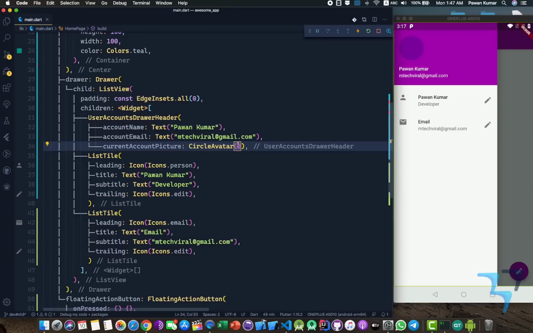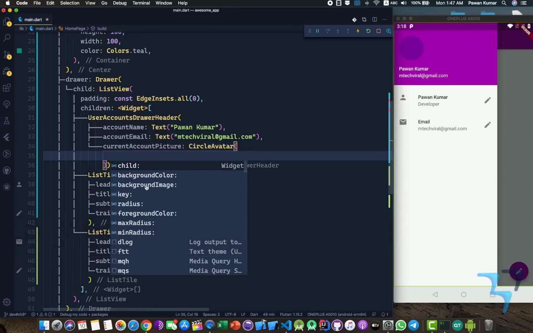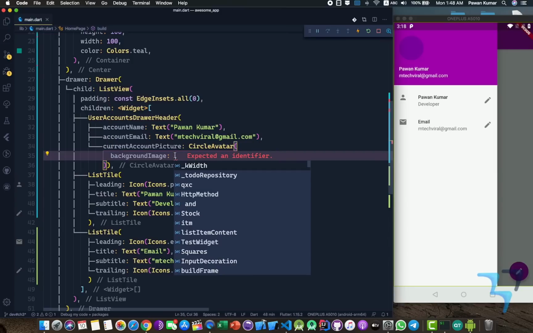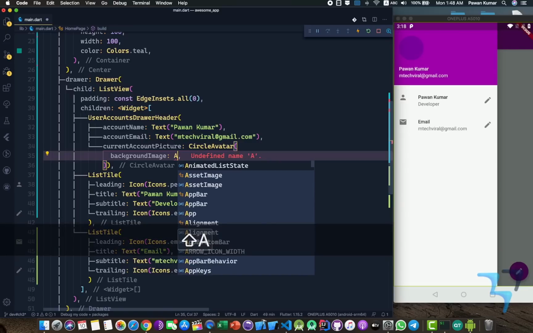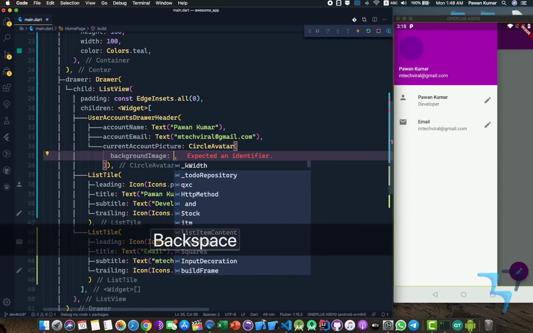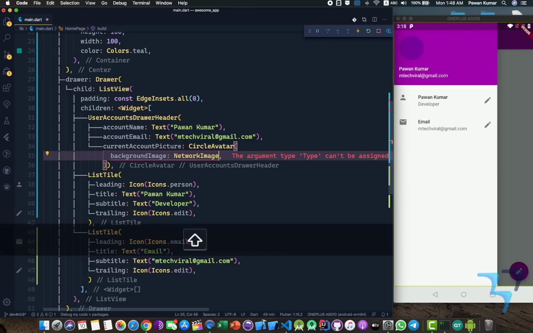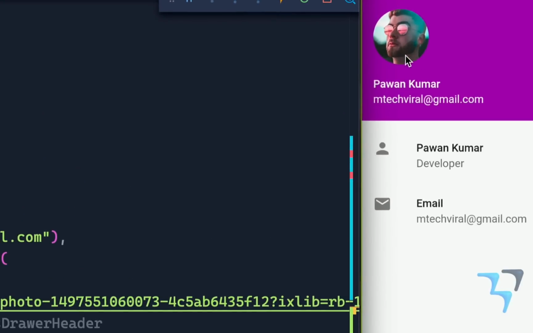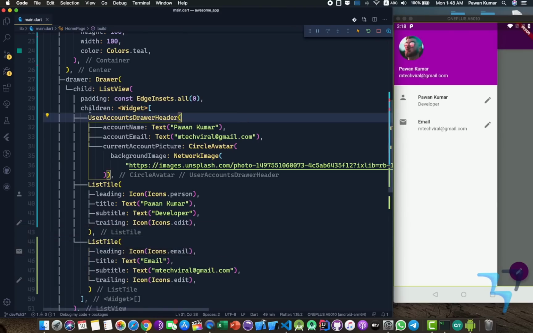So we got the circle. There is one more property, which is background image. There is radius, foreground color, and all that, but we want to use this background image, which takes an image provider. Like we saw the image widget has methods like asset, network, similarly we have image providers, let's say asset image, and network image. So these are the image providers which we can use. And now, if I paste this URL, you will see a circular image here, and this is looking much better, right?